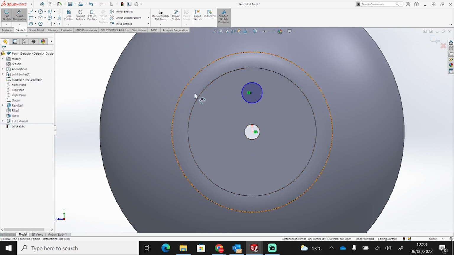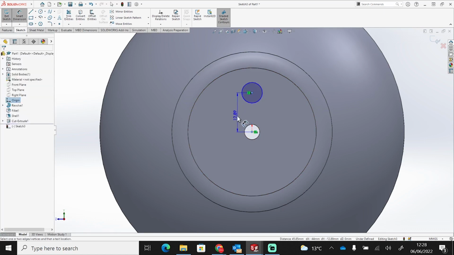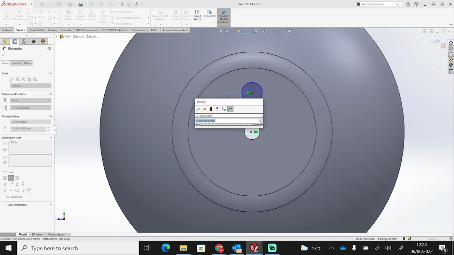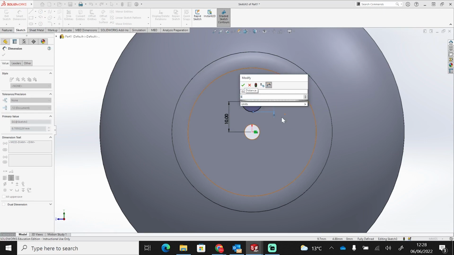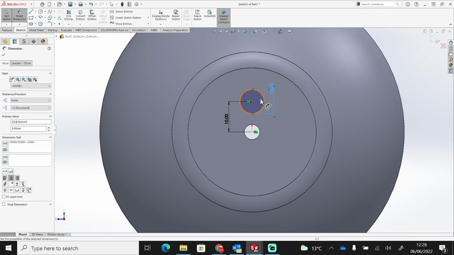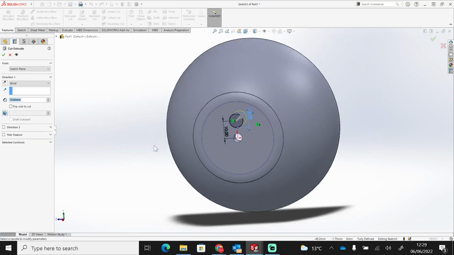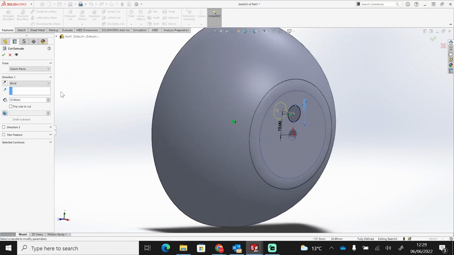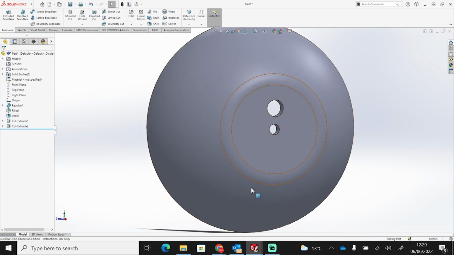And then I'm going to set a distance from here to here with a smart dimension, and I want that to be 10. I want my hole to be 8 millimeter diameter, and that's going to go there like so. So if I now go to features and I cut that through, I will get another hole just above the first one that I created.